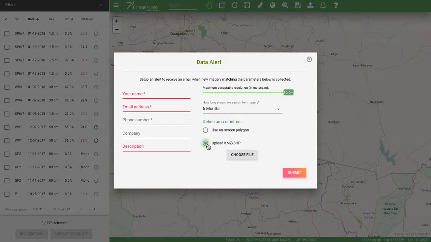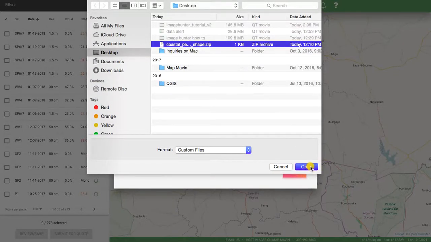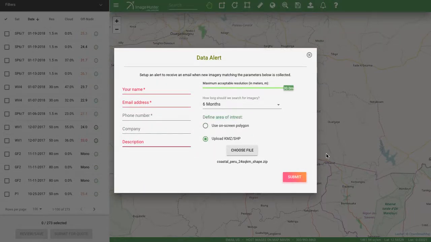Now I could also upload one, so I'll go ahead and do that real quick here. I have a shape file that I have saved, and you'll want to make sure that the files you upload are either in shape format or KMZ format and in the WGS84 projection.